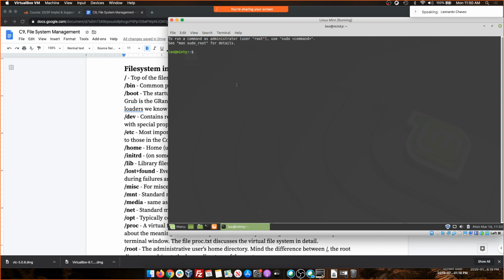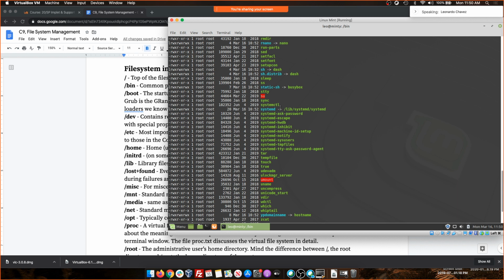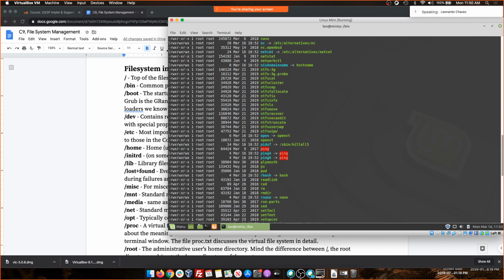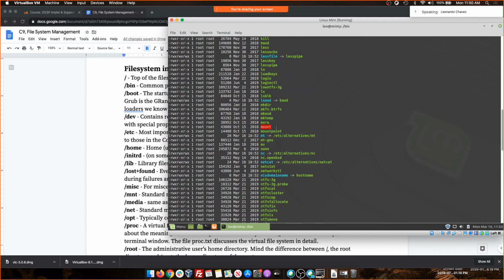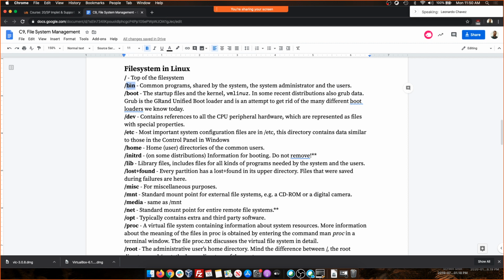So we can go into bin, and you can see systemctl is essentially the software that runs the entire system. So that is what bin contains. Pretty much everything that is required by the system. So this is the equivalent of, say, C:\Windows.